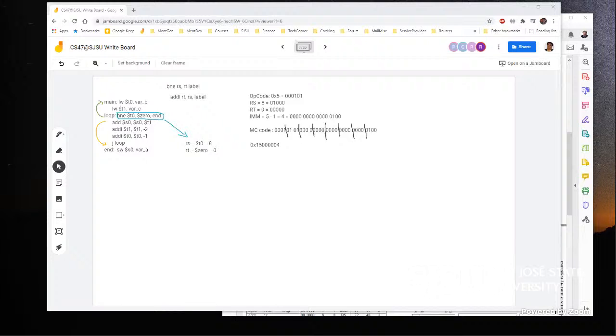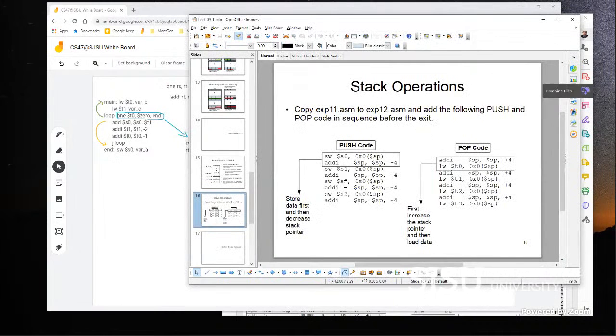Yeah, so exactly this slide, right? Lecture 9, slide number 16, which shows us store the data first and then decrease the stack pointer. On the pop side, this is our convention. First increase the stack pointer and then load the data.